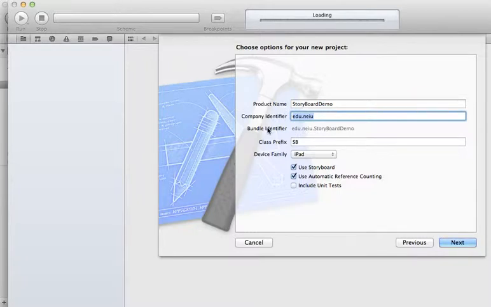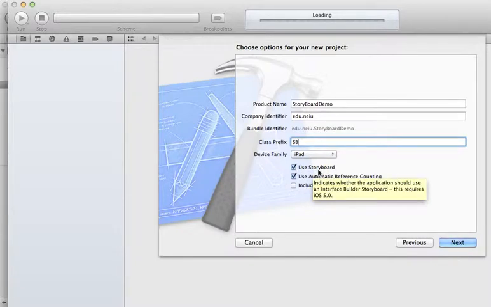And the company identifier, that's fine. Class prefix SB, that's fine. That's going to be for the iPad, good. I'm going to use the storyboard. This is important. And I'm going to use automatic reference counting because it makes things easier for me in terms of memory management.